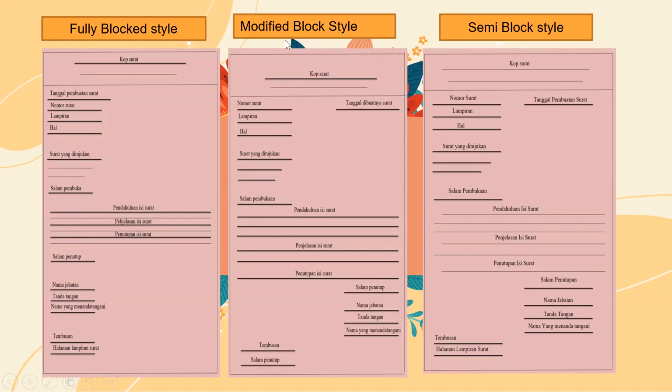While the second one is modified block style. In this model, you can see here the date and closing greetings are put on the right side, while the rest is still on the left with no indentation. So we call it modified block style. And the last one, semi-block style.